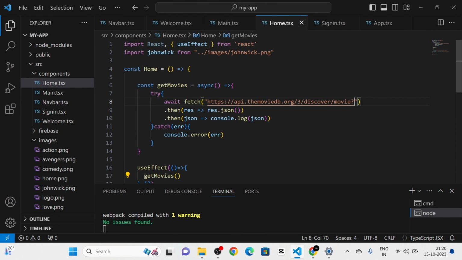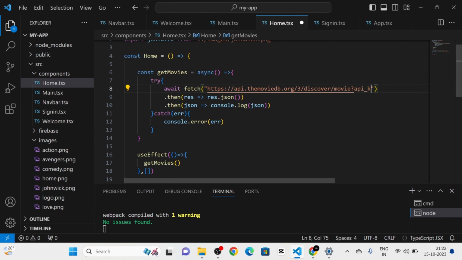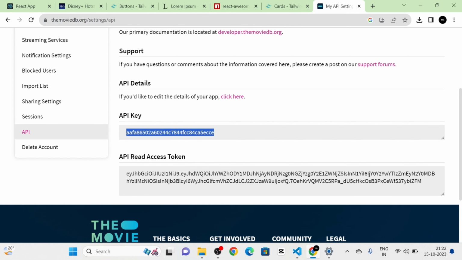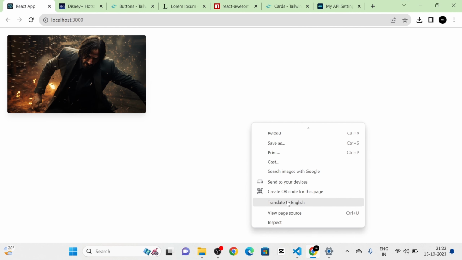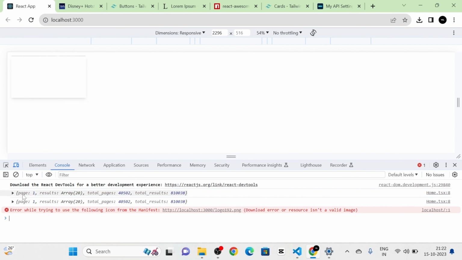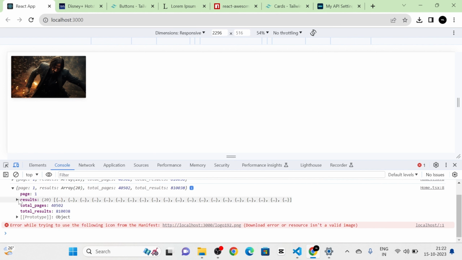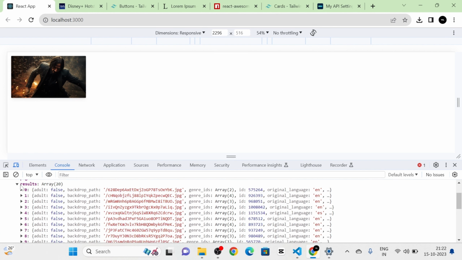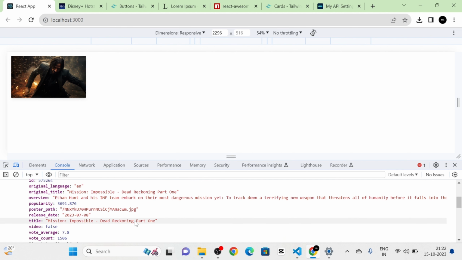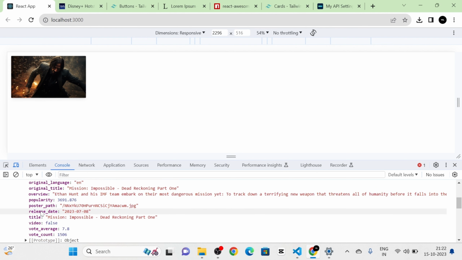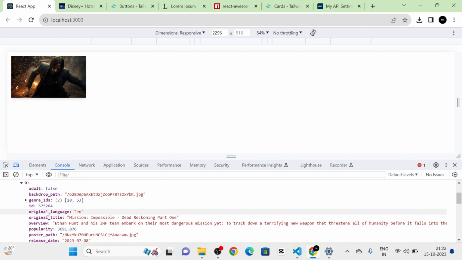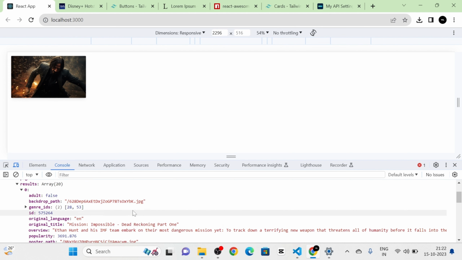So here I'm going to give api_key after the question mark, and I'm going to give the API key like this. So now I'm going to take the console, and in the console you can see that I'm going to refresh. So here are the results. So results contains the movies. So you can see that in each movie there are details such as title, that is Mission Impossible, and other different details: release date, poster path, popularity, original title, ID, etc.